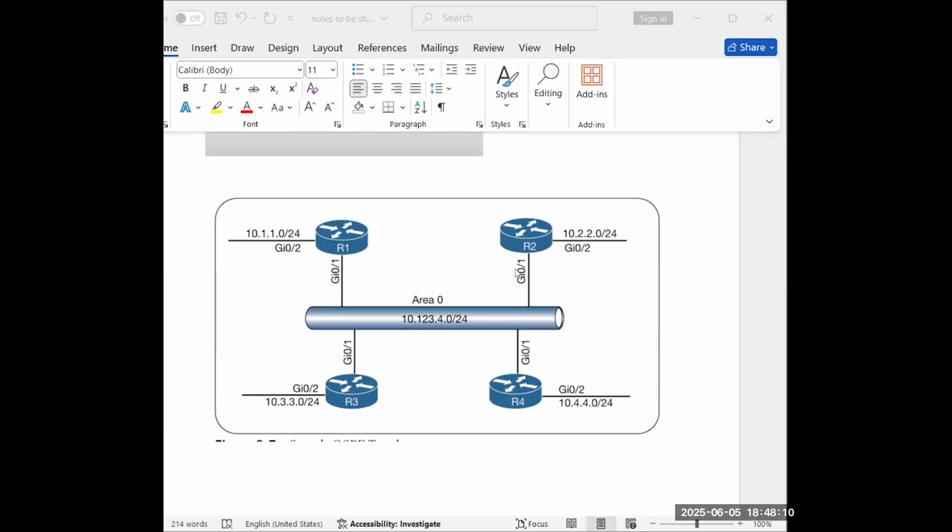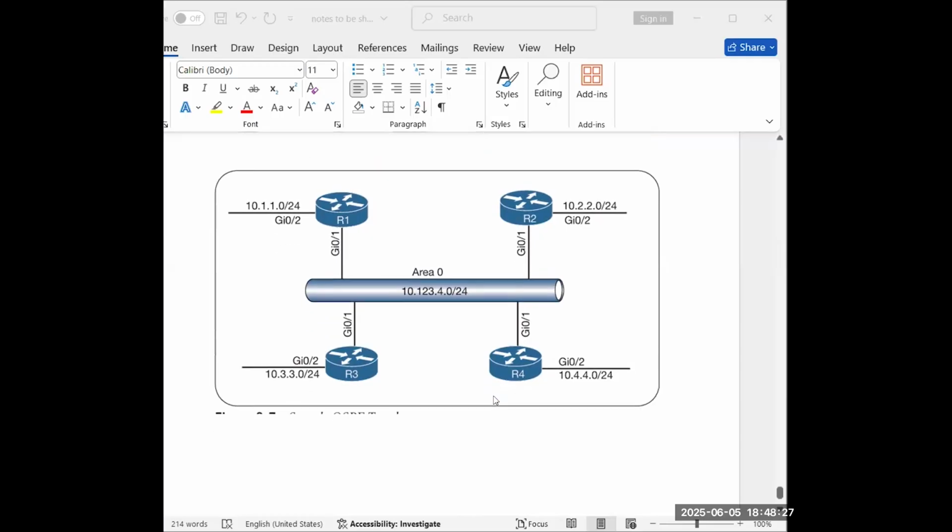Gig 0/1 on all the four routers are connected in this IP range, 10.123.4.0/24 range. So that is the logical representation they have mentioned here.